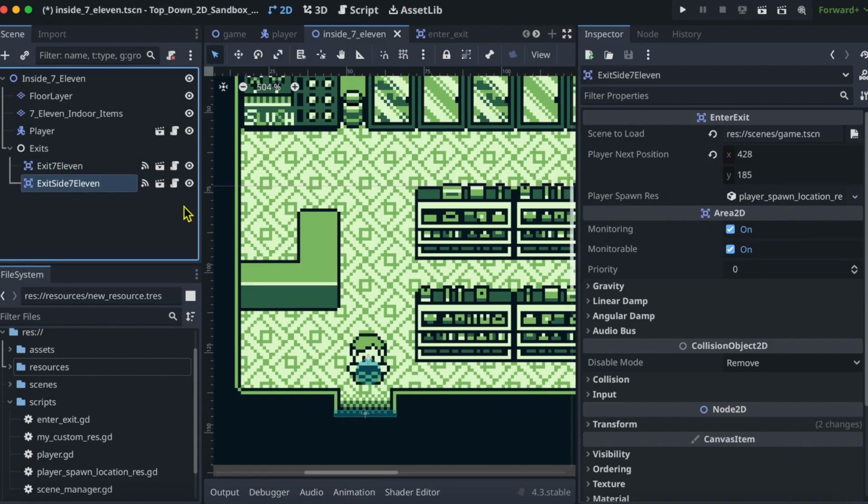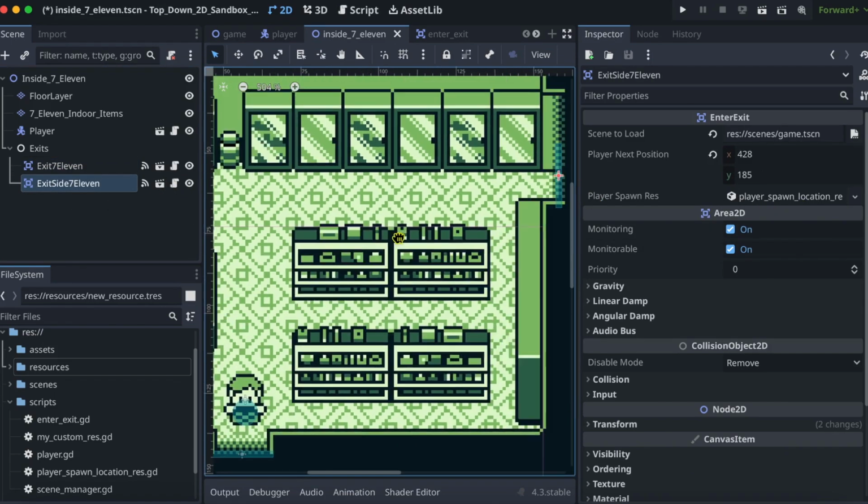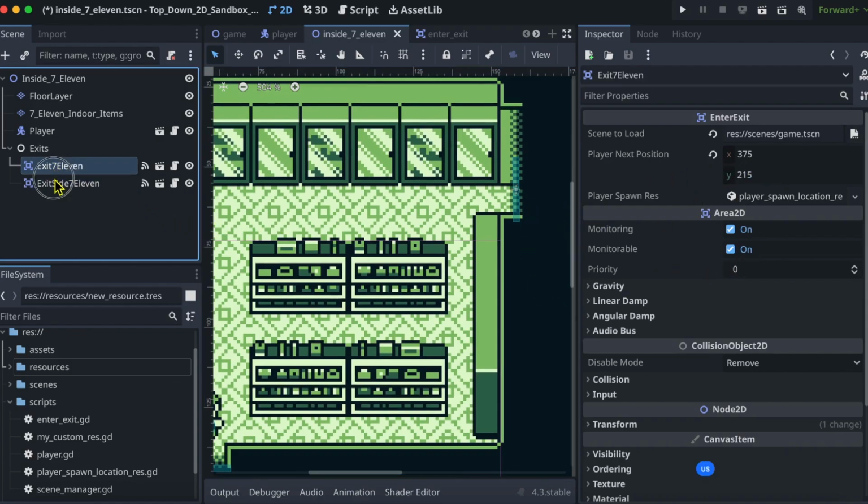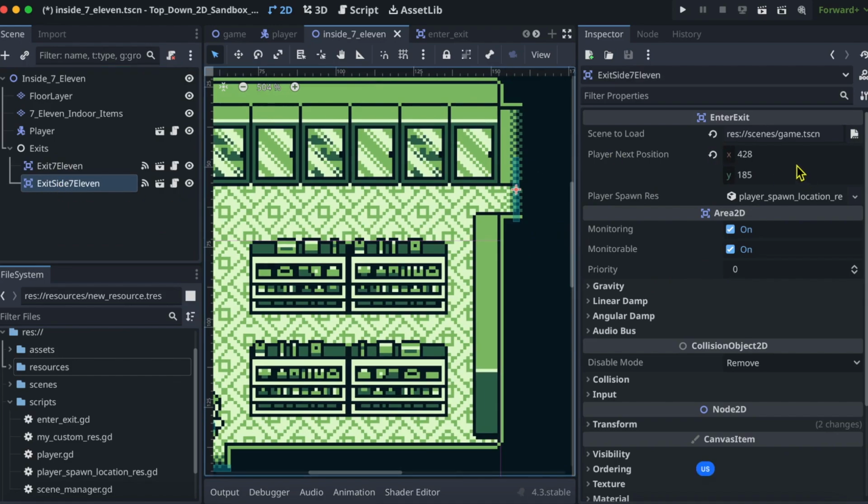If we look at the other door, which is over here, you see we have different values here. So let's make sure that is different. Yeah, different values. So when we walk outside this right door, this will be our scene. We're going to be out in the main game scene again. This will be our position, and again a reference to our player spawn resource. So let's check and see how this works.